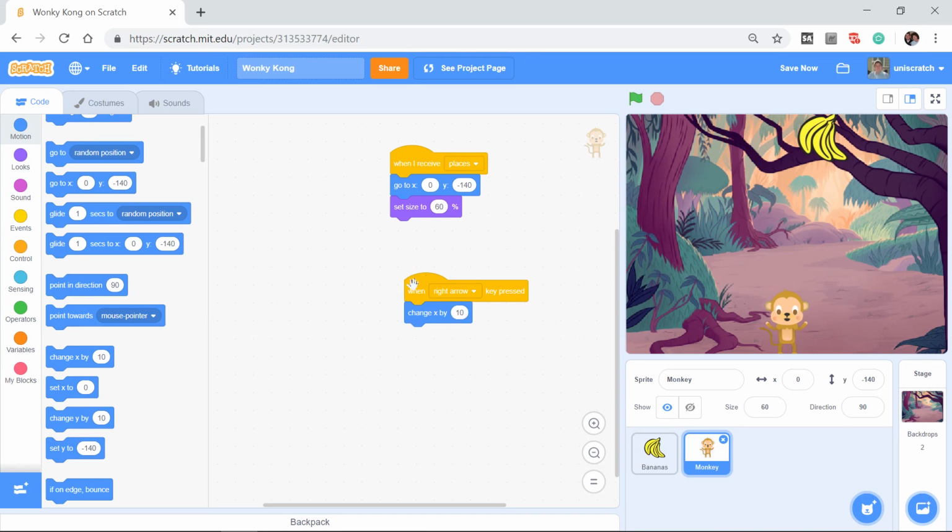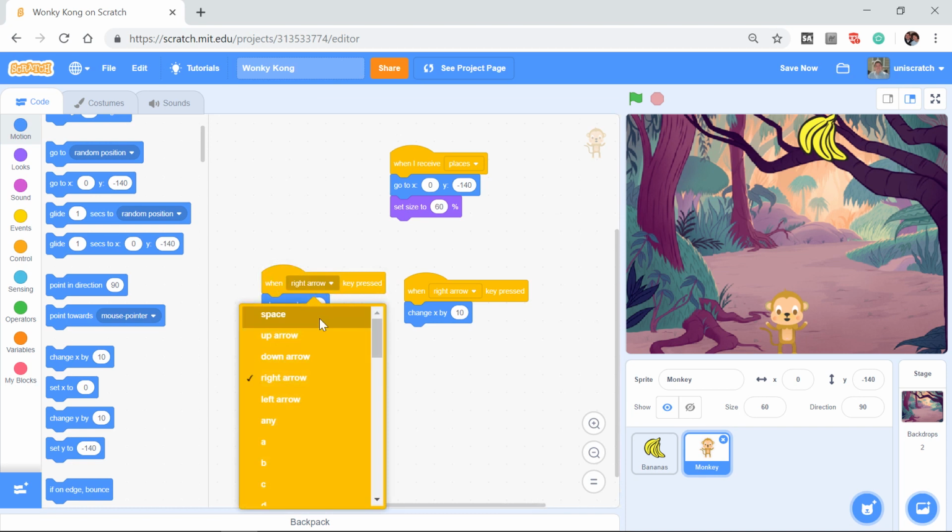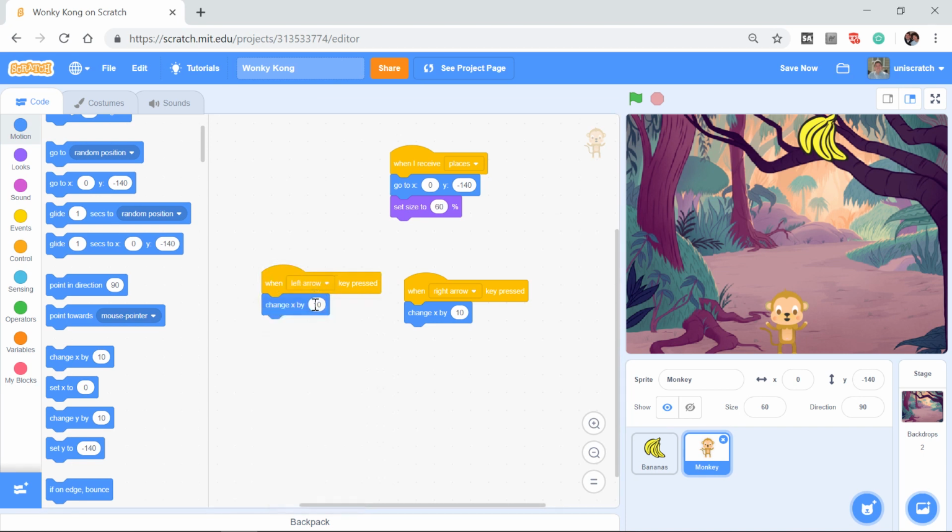So when the right arrow is pressed, I want to move 10 pixels in the positive direction, change X by 10. And when the left arrow key is pressed, and in fact I can just do this through a duplicate, when the left arrow key is pressed, I want to change X in the negative direction, right? And that's really about all we need to sort of get started. We've got this places everybody, and we've got the idea of left and right arrows. Let me try the right arrow.